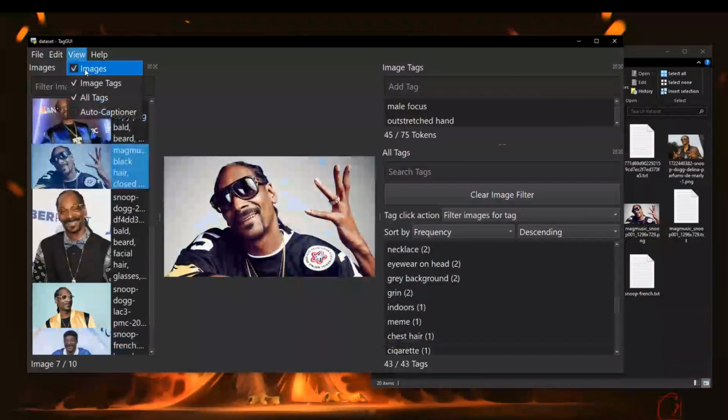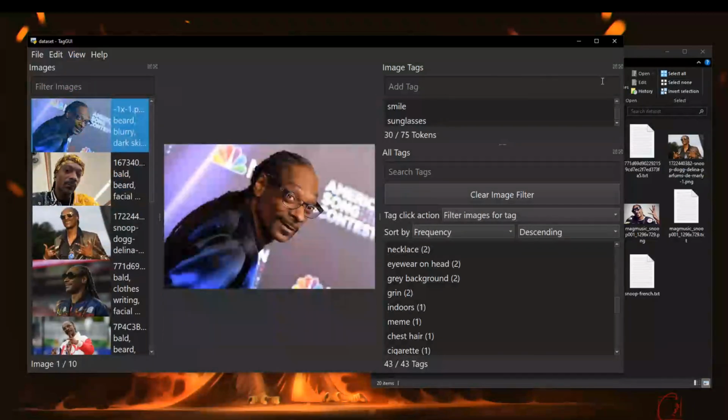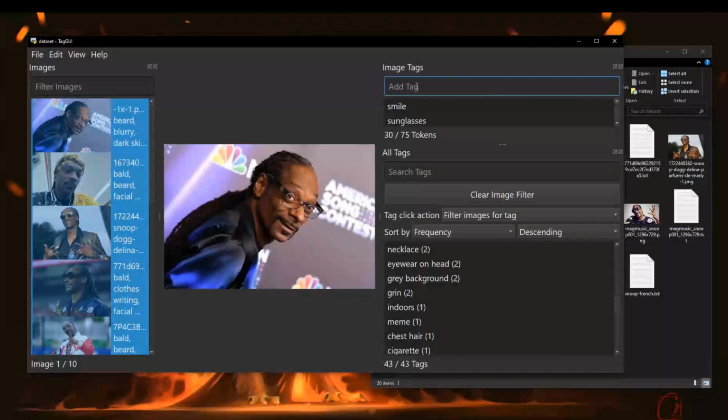I'm also going to hide the auto captioner. Don't need that. And this is the easy part now. We're going to select all images. We're going to go up here and we're going to put Snoop Dogg. So this will be your trigger word. So we're going to add that to all the images.